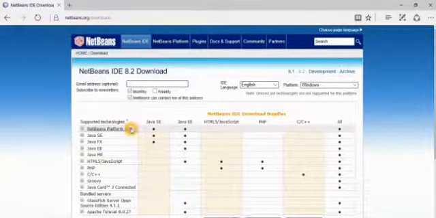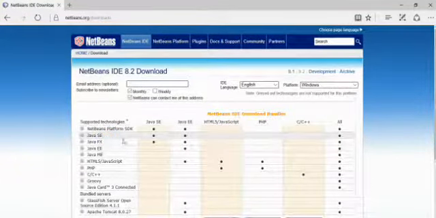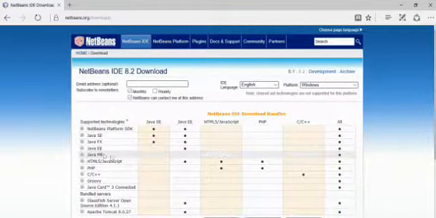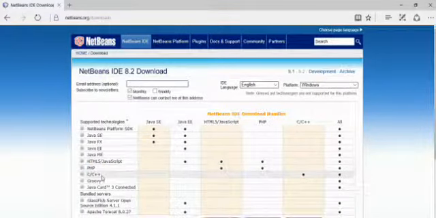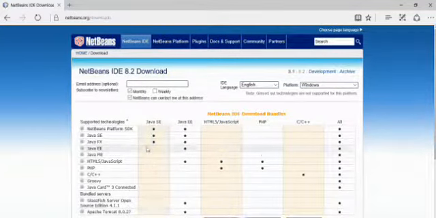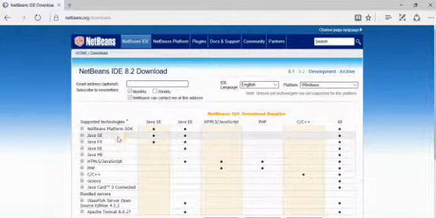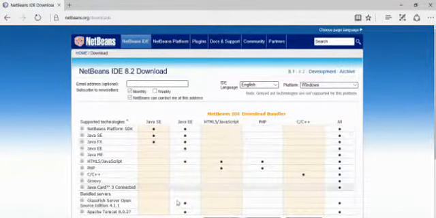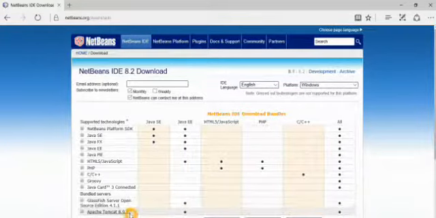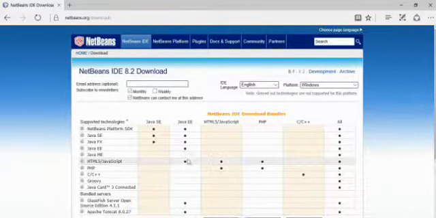If we look at this page, we have different supported technologies for our NetBeans. We have the NetBeans Platform SDK, we have the JSE, which is the standard edition, we have the FX, the EE, the ME, HTML, JavaScript, PHP, C++, and the rest. Downloading this one means your NetBeans is going to support only 3 technologies, which is JFX, JSE, and SDK. Downloading this other one means your NetBeans is going to support 7 different technologies, which is the Apache, the Glassfish server, the HTML, JavaScript, JEE, and the rest.